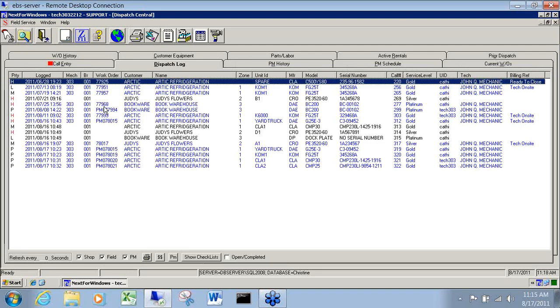In this example, I'm logged in as Tech 303, so I'm seeing all of the dispatches that are logged to me as a tech, but I'm also seeing any dispatches that haven't been assigned yet. That way I can pick up additional work while I'm out on the road. If you have techs that you don't want to show those unassigned calls to, you can set that up.